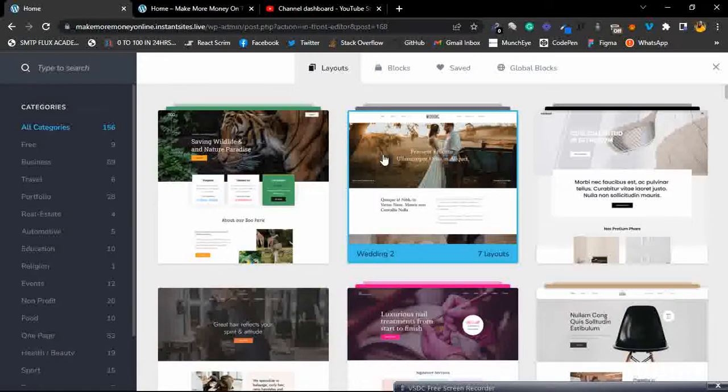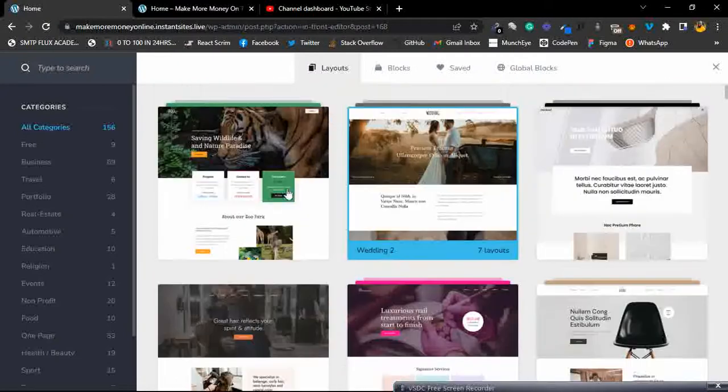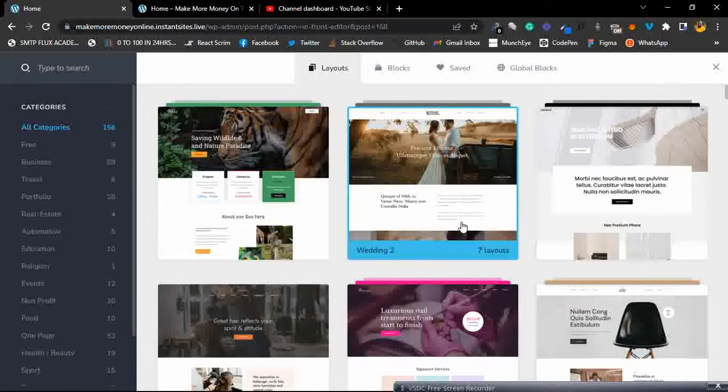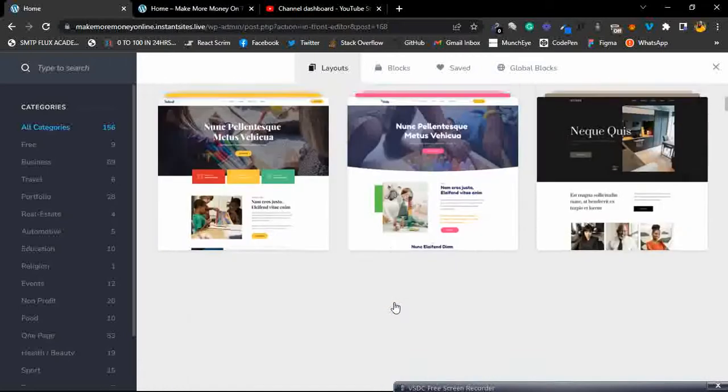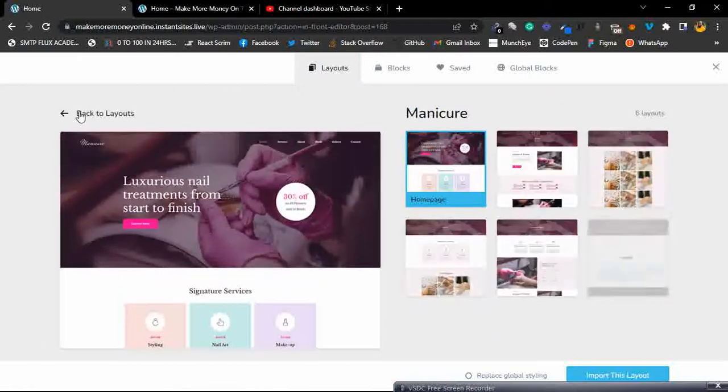As you can see, these are the templates that we have available right now. Okay, you can see these templates. If you hover on it, it shows you we have 5 layouts, which might include the home page, the about page, and the rest of them. This one has 7 layouts, and it has to do with weddings. You can see we have a number of other options. Okay, I'm going to go back, just previewing it.